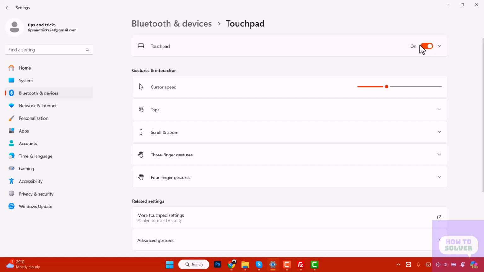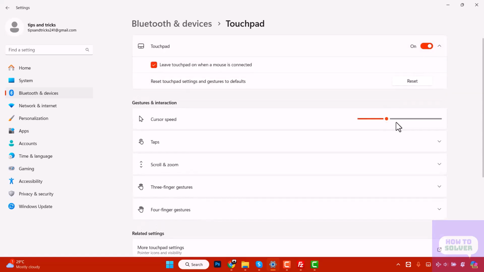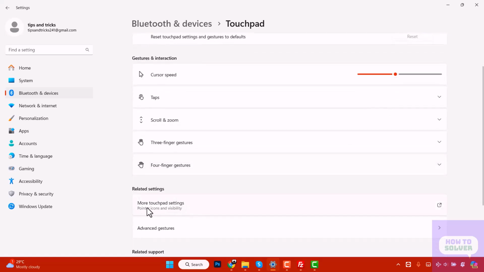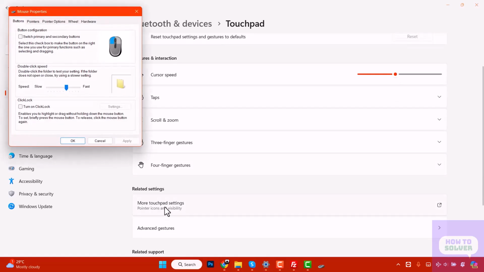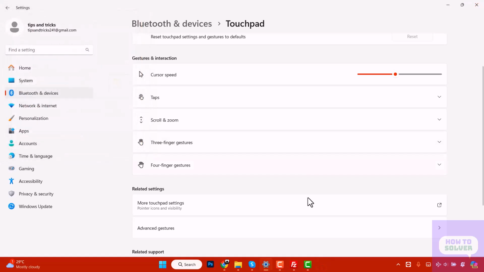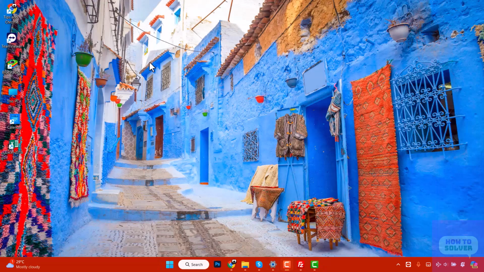Or you can customize your touchpad by changing its speed and go to More Touchpad Settings. Here you can increase and decrease the speed, and you can turn on click lock by pressing the button. Then click on apply and OK. So this is how you can disable task view and touchpad in your laptop.